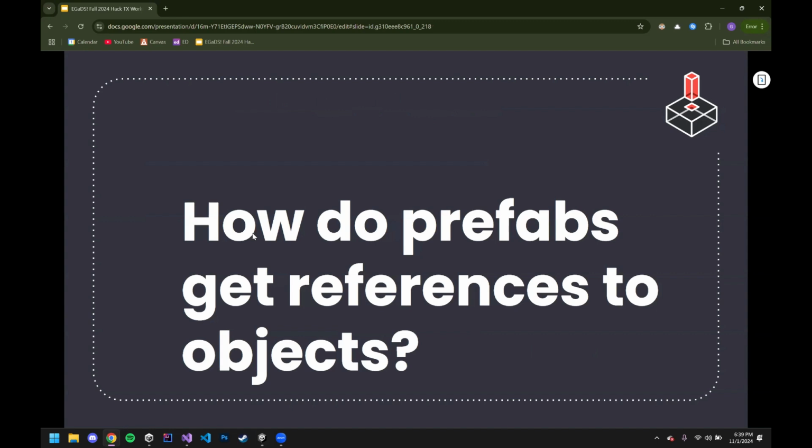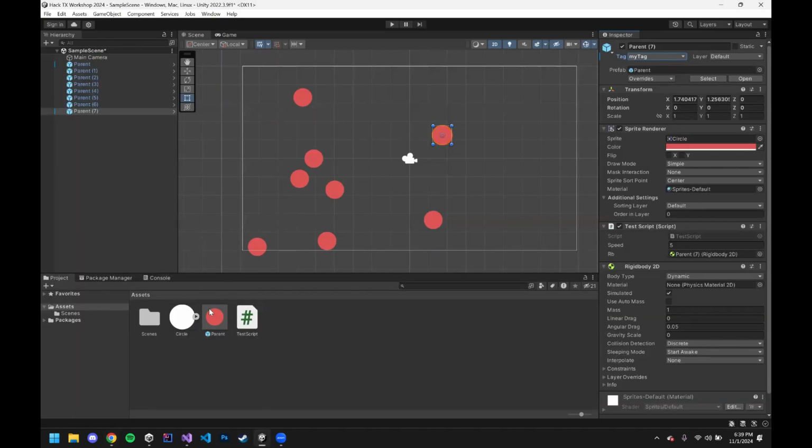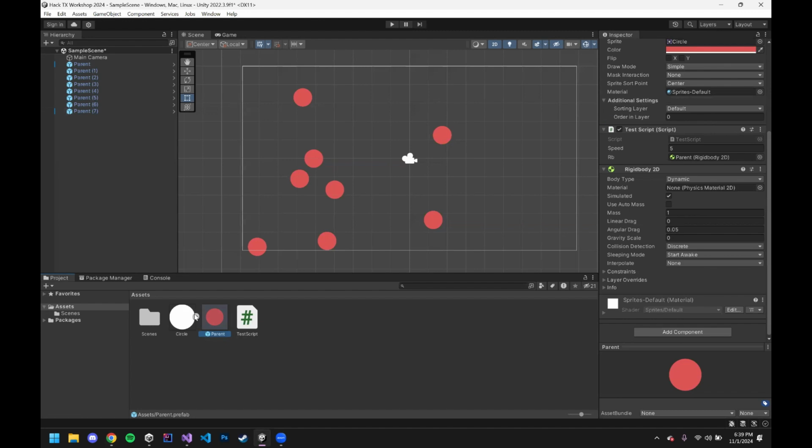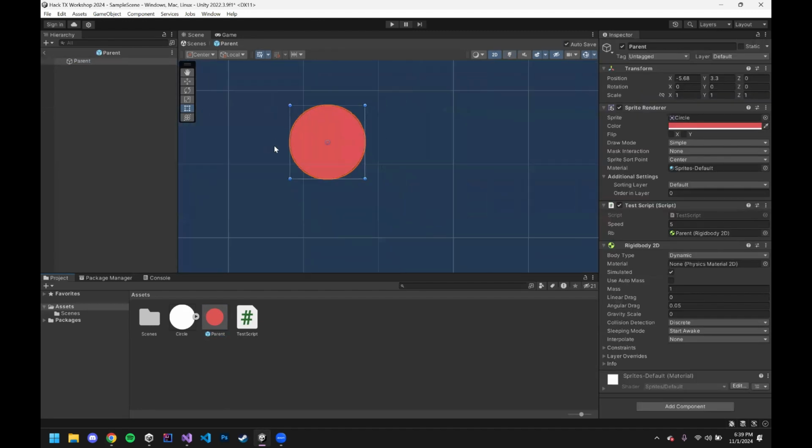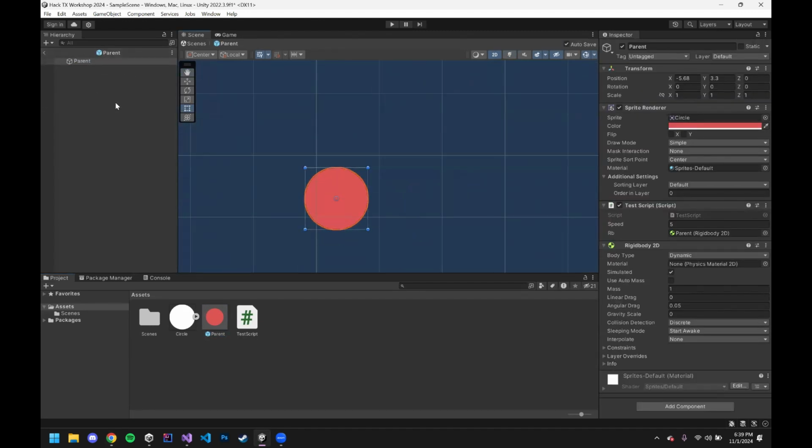So how do prefabs get references to objects? Because we said that prefabs live inside of the scene, right? So if I actually go into my prefab and I open it up, you can see its world is defined basically by itself, right? It exists by itself and it exists in the file system, right? So anytime I want to get a reference to something through the inspector, you can see that I can only access things that are kind of within its scene.